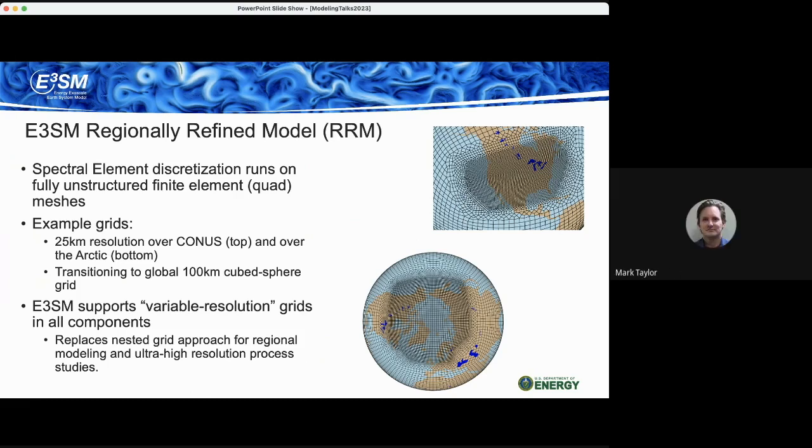Right. Or maybe you could say that since we were targeting GPUs, we stuck with the spectral element approach as opposed to switching to something else. Abandon it, yeah. Very nice. Yep, thank you.